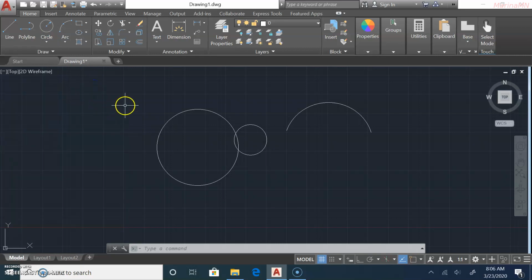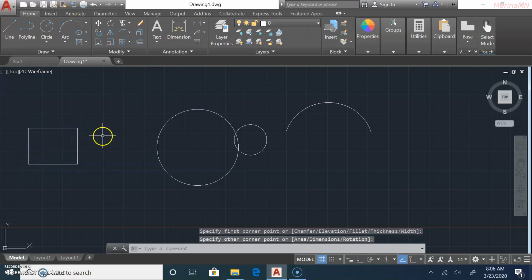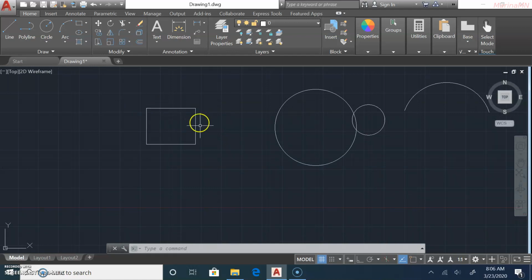Okay, so the next one is the rectangle. You click rectangle, then you click the first point, drag your mouse, and click the second point. First point, second point, and you already have the rectangle. This rectangle can also be formed by using the command bar and inserting the units.